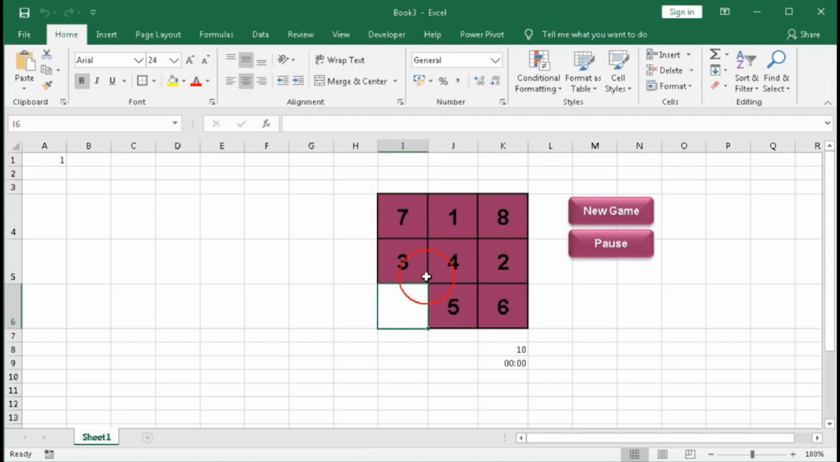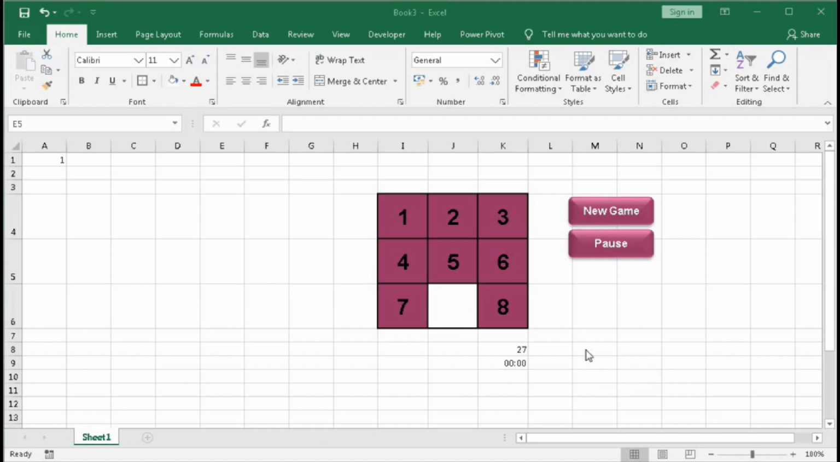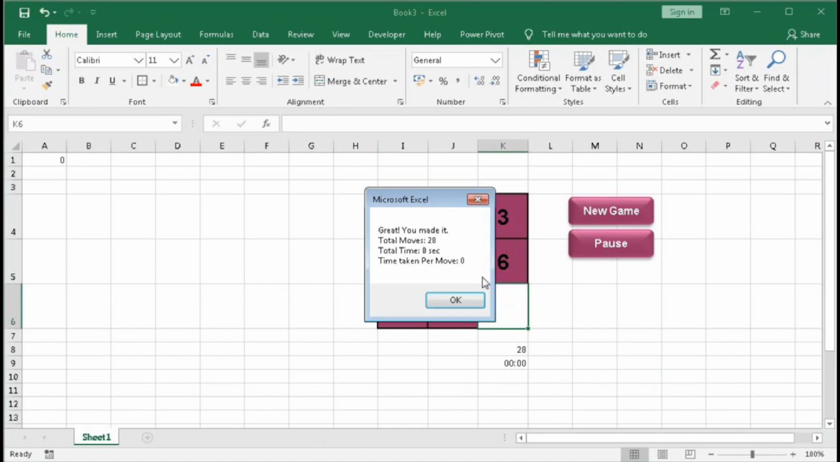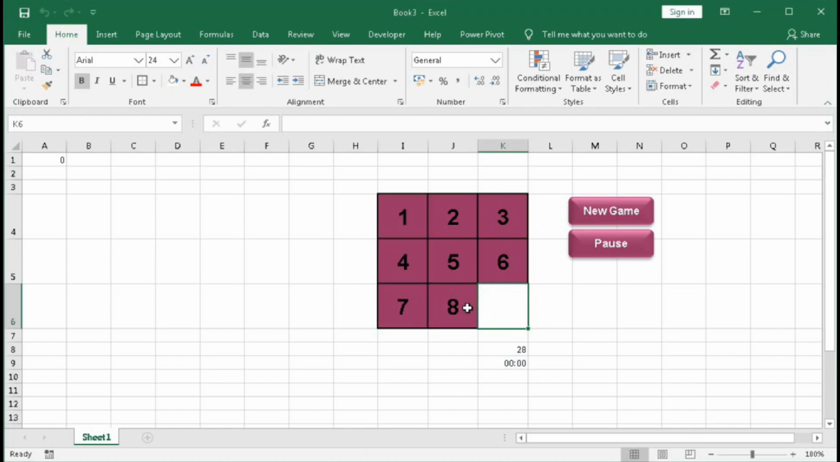In this way you have to play and make a sequence. Now the last move you have to make. Yes, now you can see after 1 second we got a message, great, you made it. Total moves 28, total time is 0 second, time taken per move is 0. Maybe this one is not working, that's why we have done this way. Okay, no problem, the time will work.